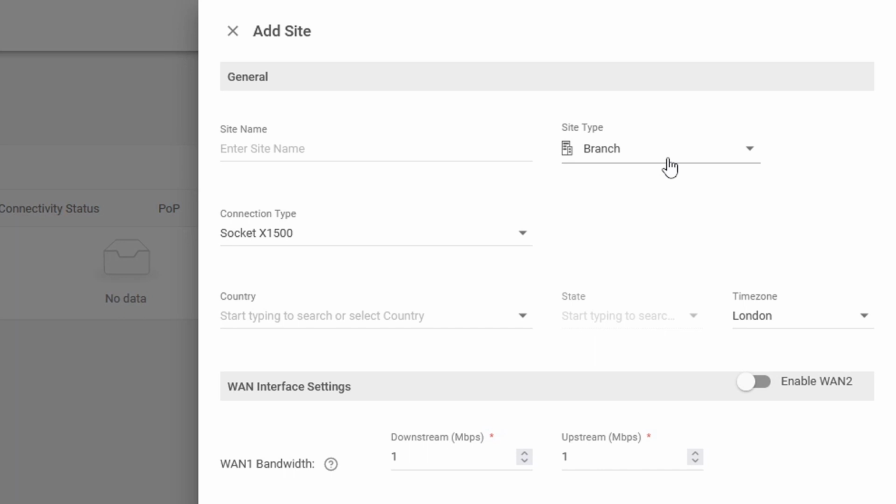Now, the great thing about Cato is that you don't have to have any hardware on site to configure and deploy a network. We use a series of logical site creations, which means all of your policies, your network rules, and everything else can be configured within the Cato Management Application before anything arrives on site. All the policies, all of your configuration elements are stored within the cloud, which is great.